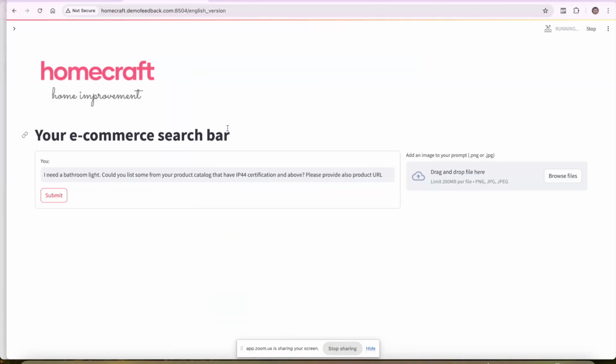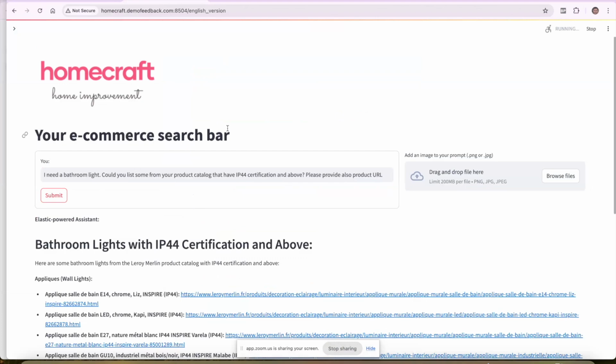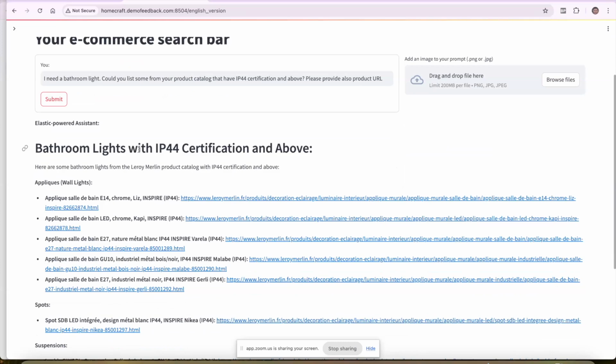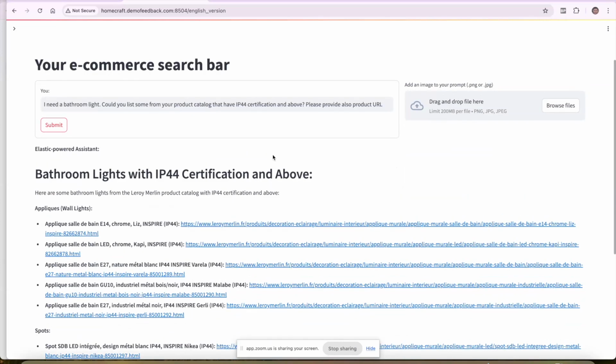It takes a while. Just because of the demo, we use the basic tier, but in production, you should see this very fast. So you can see it gives you bathroom lights with IP44 certification. And like I showed in the previous diagram, we had data coming from different data sources. Some of the order information is in BigQuery, so we use Dataflow templates to move the data from BigQuery to Elastic. Batch, we did it upfront. And then some data is coming from web crawling. We did web crawling on IKEA and Home Depot, and we store that information as well. So it's coming from different data sources.